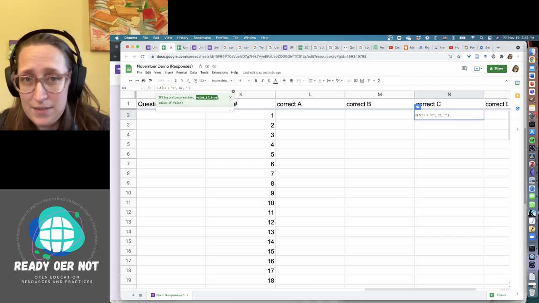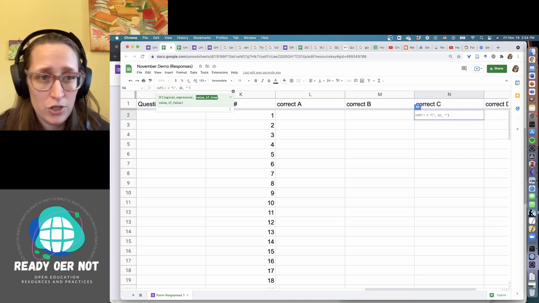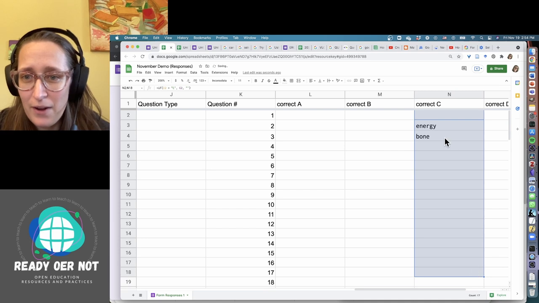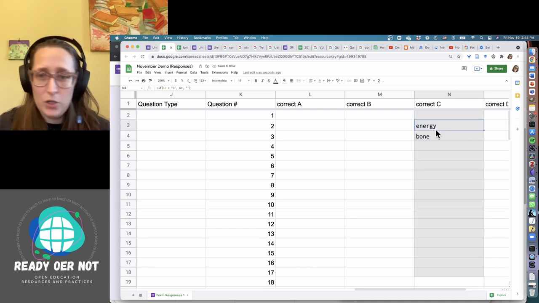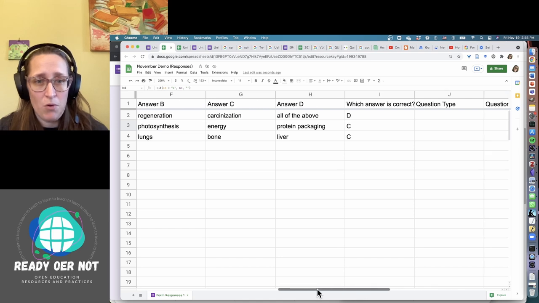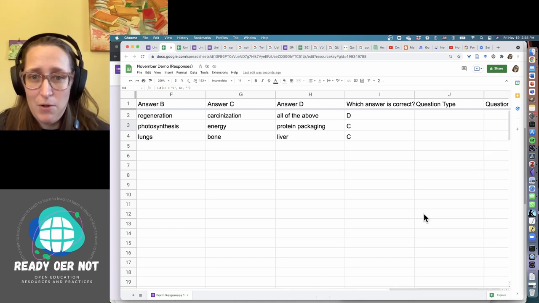If your spreadsheet is set up with different columns than mine, you're just changing the letters. Oh, and I did it again where I didn't let it autofill. It's annoying. Okay, but you can see it worked this time because I had answer C for 3 and 4. It's pulling the thing from column G, which is exactly what I want.